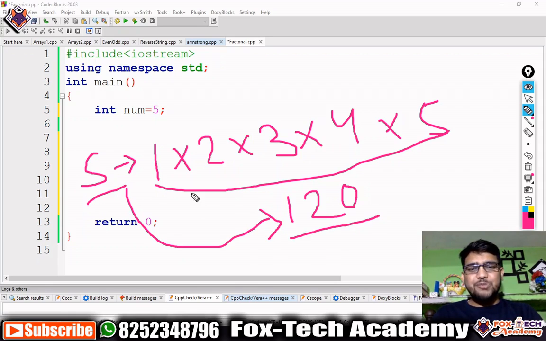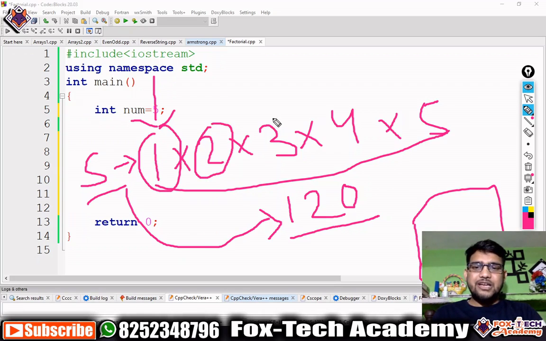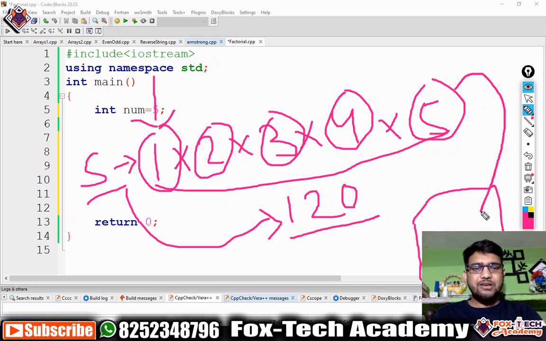If you look at the logic behind this, we can use a loop for generating 1 2 3 4 5, and we will create one variable. Suppose we create a variable called fact, and we put 1 in fact because we are going to multiply. We take each number from the loop and put the multiplication inside this fact variable. So using a loop we get 1 2 3 4 5, and we take the multiplication inside the fact variable.